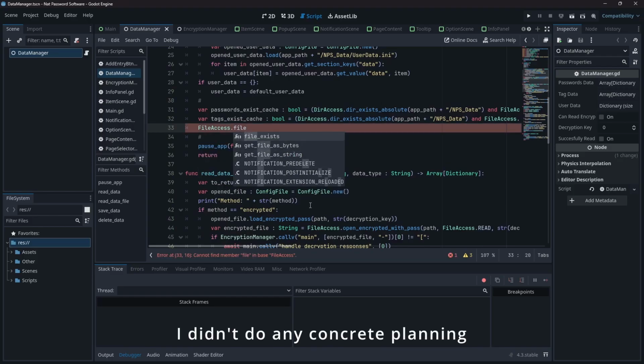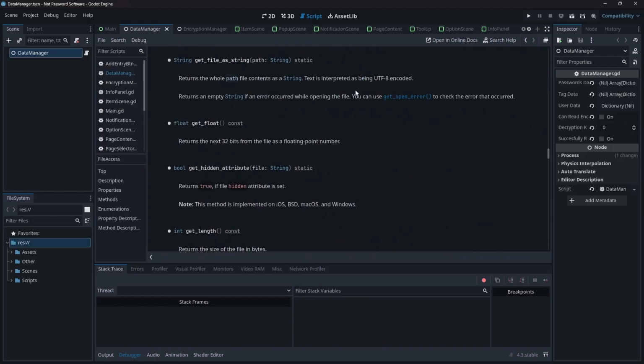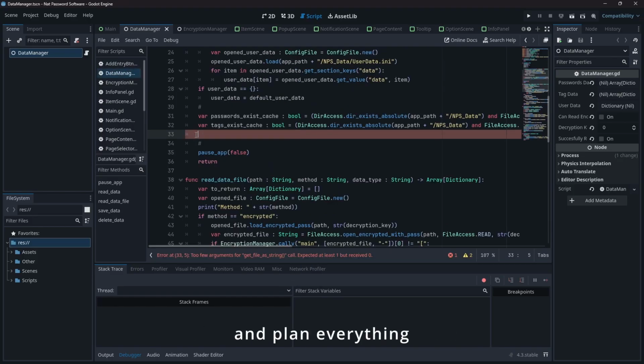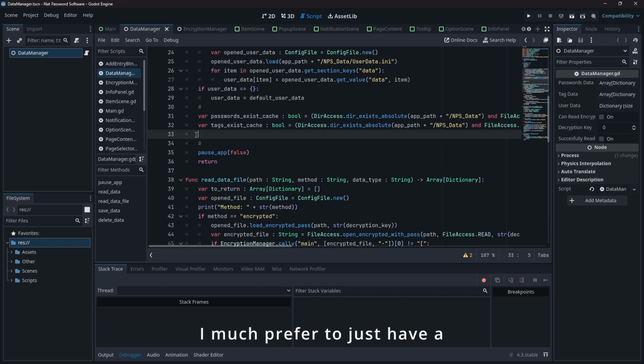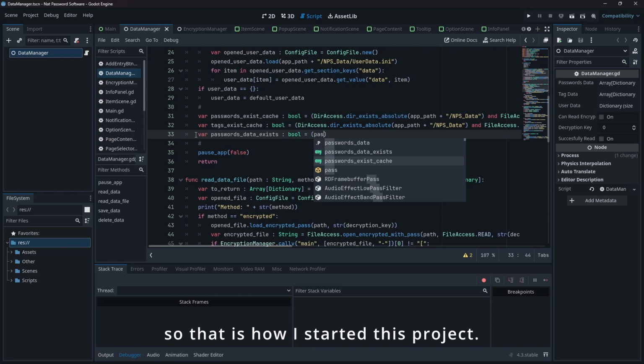I didn't do any concrete planning before starting this project. I'm not the type who likes to set up a massive document and plan everything before even making it. I much prefer to just have a broad idea in mind, start making it, and go from there. So that's how I started this project.